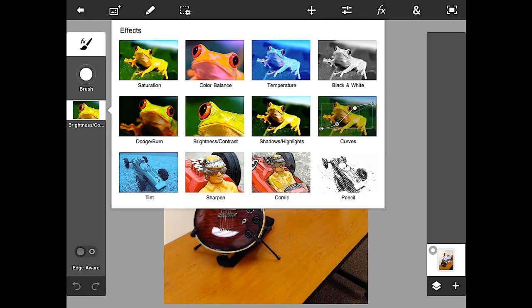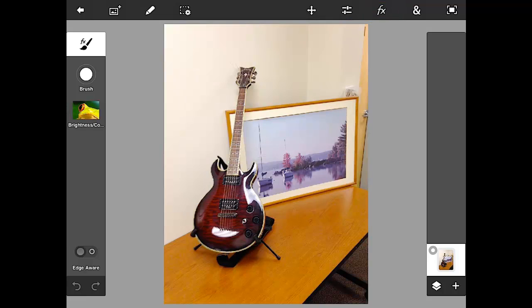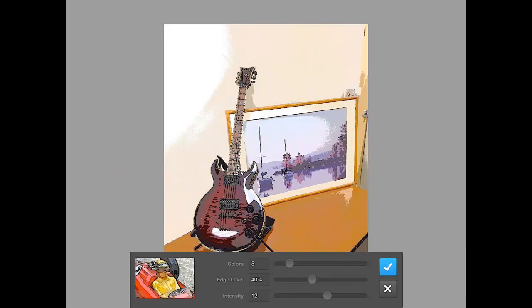Now, keep in mind with the effects brush, the reason you would use the effects brush over the effects menu, which is right up here, is that whenever you're using the effects menu, it's going to affect everything within the picture, where the power of the effects brush allows you to only create painting effects on certain parts of the picture. So let's say I want to use this comic one, which is a pretty popular one.